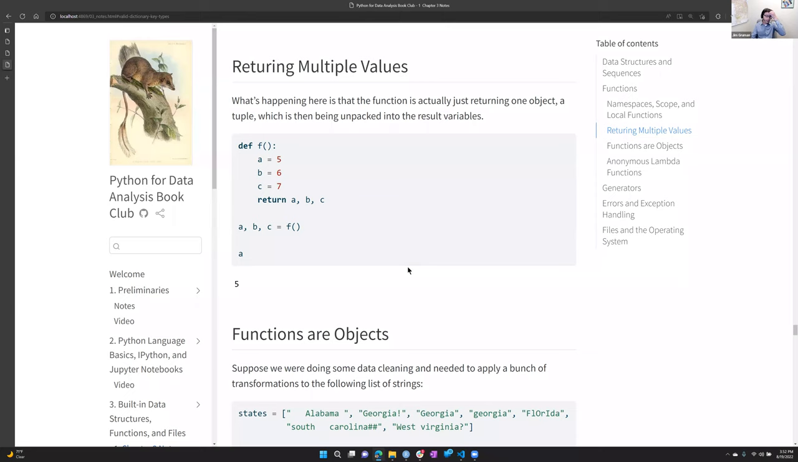In Python, you can return lots of values, unlike C or some other languages. And it has a way of unpacking the result variables. So if I define a function, in fact, within the function, I'm just assigning the values, which isn't particularly useful. But if I return those values, I can say A, B, and C outside of the function equals F, which is returning A, B, and C, and A is 5 from inside the function.